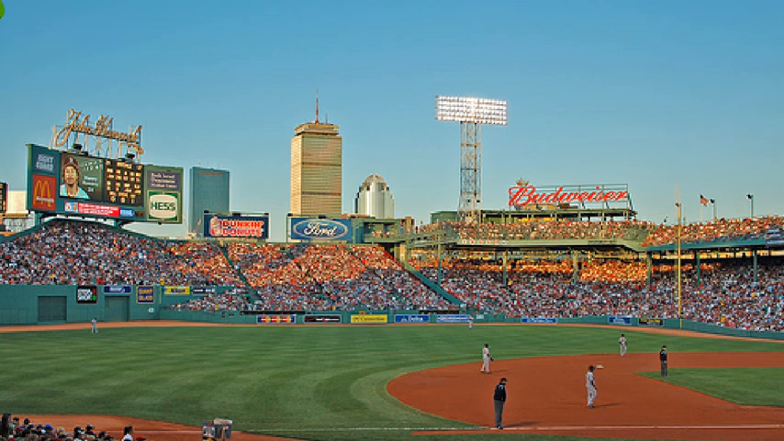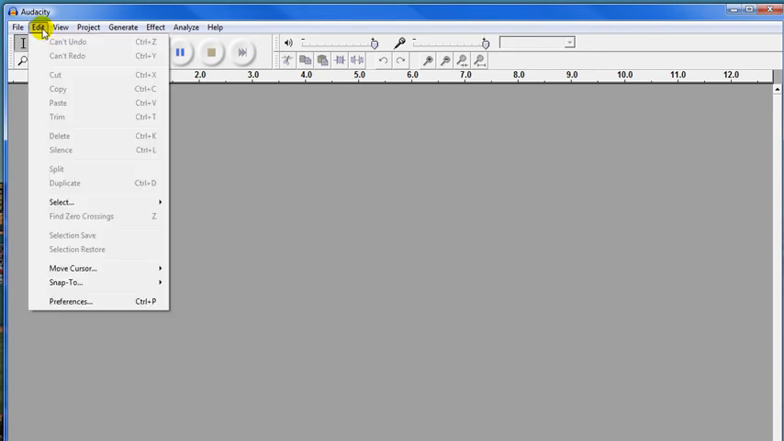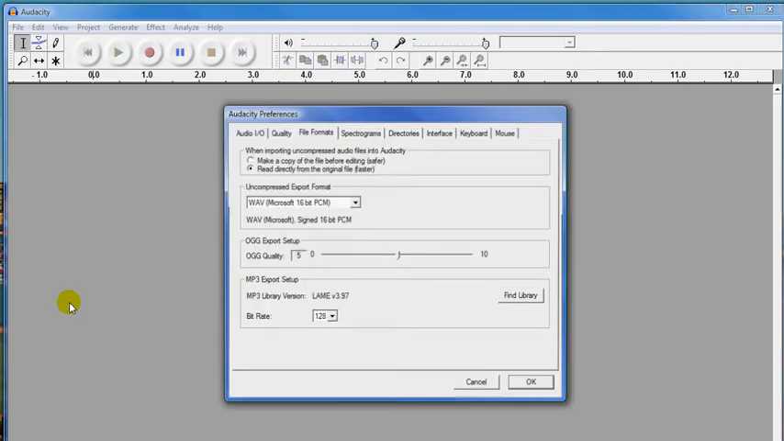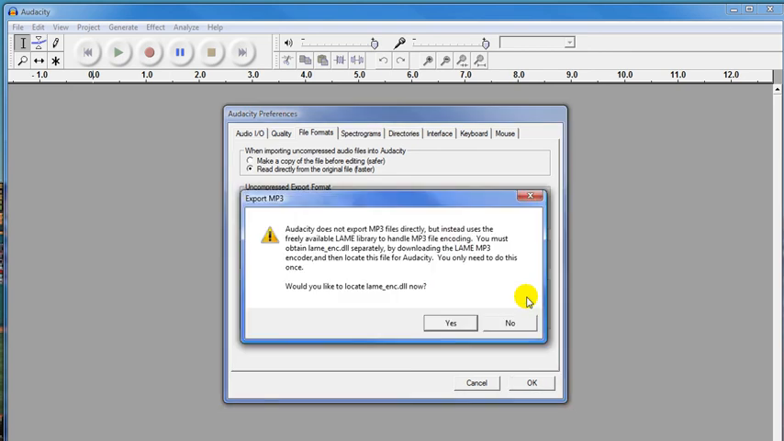Now the next thing will be to associate the LAME MP3 encoder with Audacity in order to export MP3s. So we open Audacity, and we want to go to Edit, and then Preferences. Now we want to go to File Formats. In here, we want to go down to the MP3 Export Setup section, and then we'll click Find Library here.